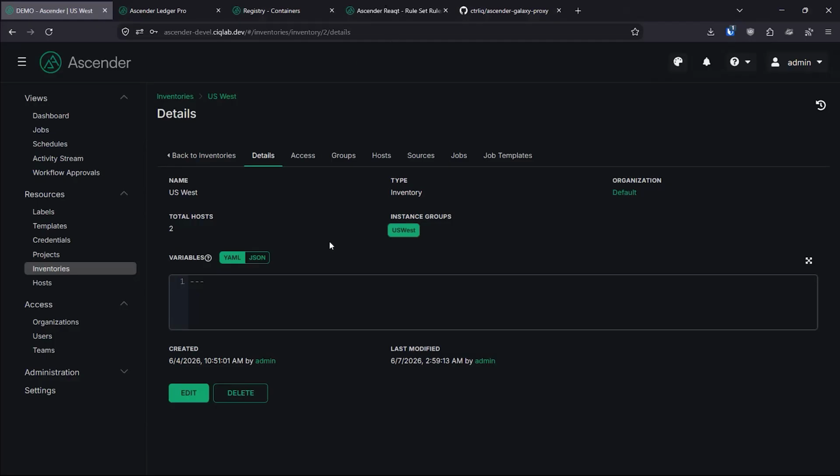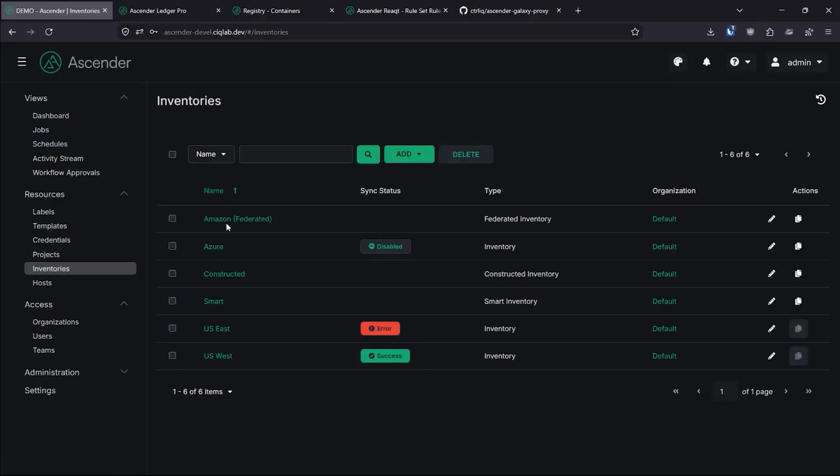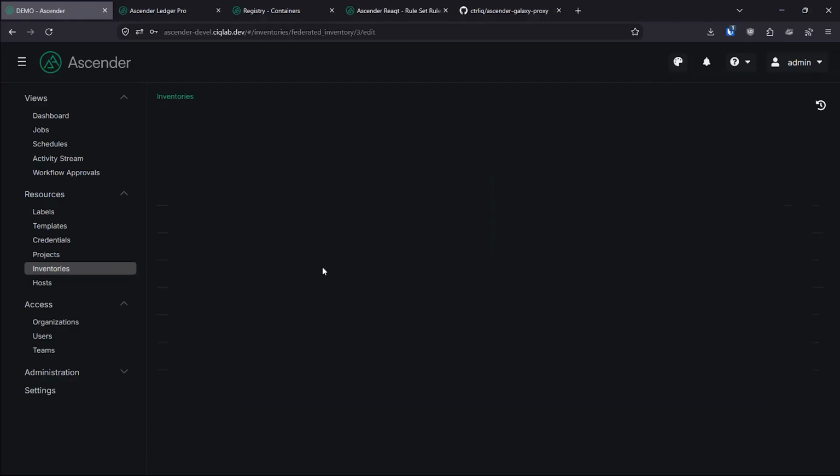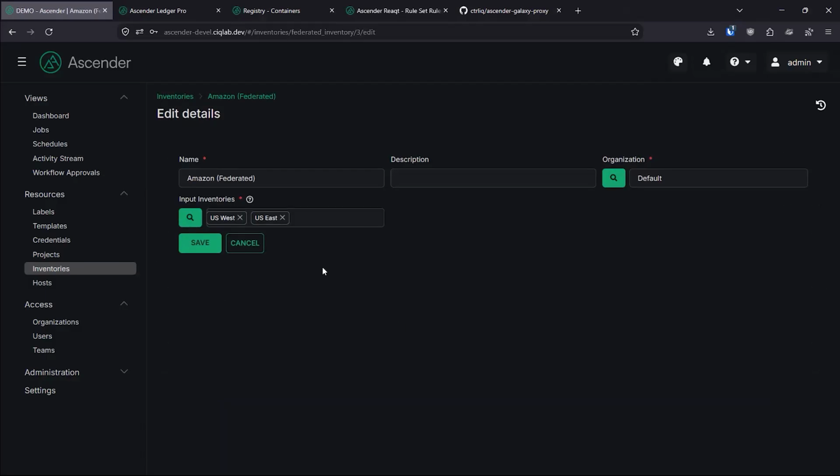Ascender itself works wonderfully. But I have the problem of, say I have an external system like Ascender React. Ascender React doesn't know what server or what inventory that server is in. It has no idea. If I have another thing like Satellite or a logging system or anything else that needs to call into Ascender, it has no idea where that server is. So the problem that federated inventories is fixing is making it a routed inventory. Within here, you're basically just making a group of other inventories. And when I run a job against this inventory itself, it just figures out where the host is supposed to be and launches a job for that host in that inventory against that instance group.